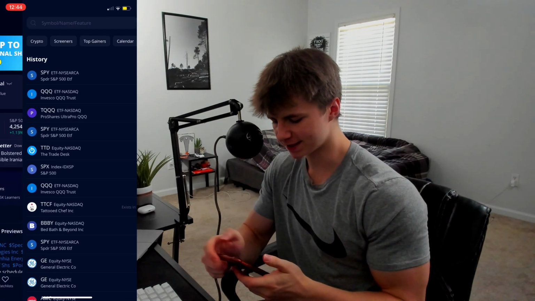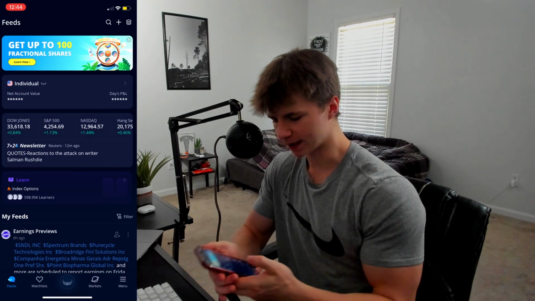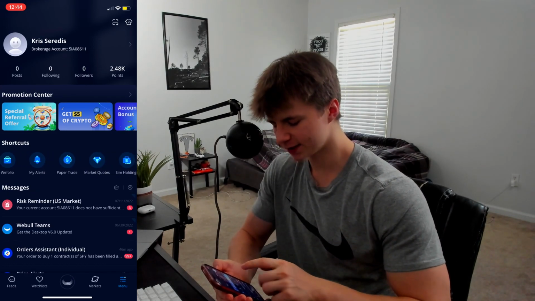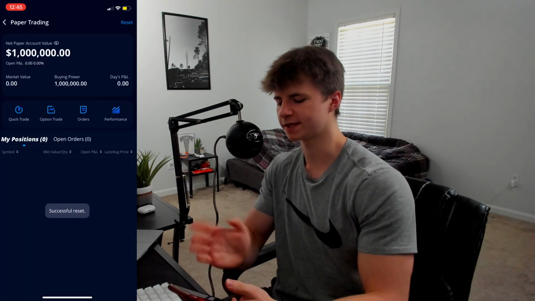But now we'll take a look at how to paper trade. Because again, with that, you can literally trade with fake money, right? So you don't risk anything and you can learn. So let's go ahead and do that. This is going to be on mobile. So what you do is you simply go to menu and then you scroll right here until you see paper trade. And then you will see this screen right here.